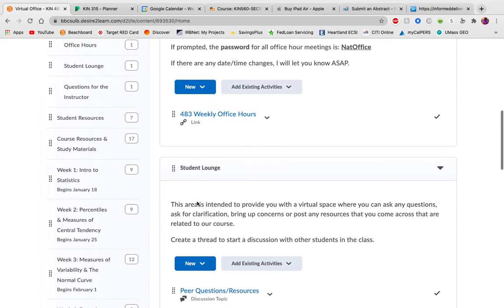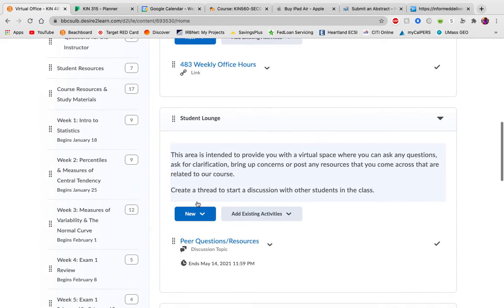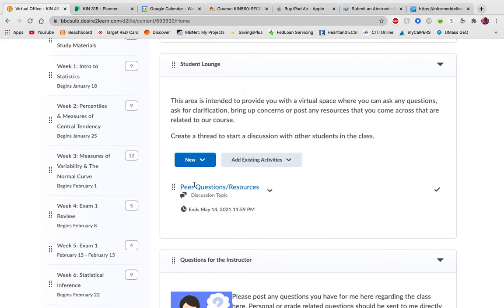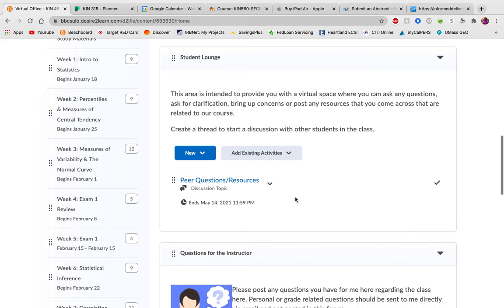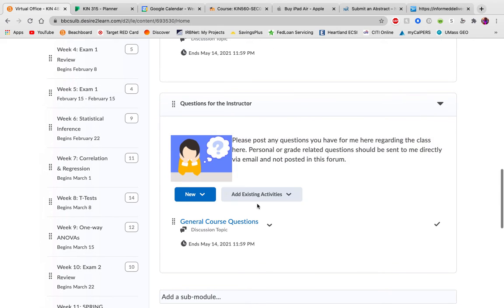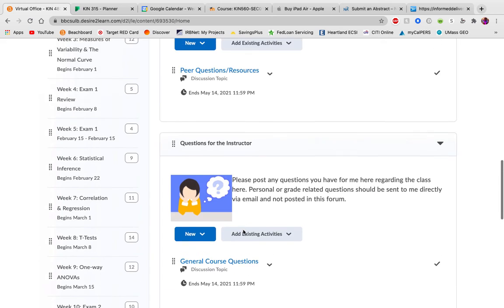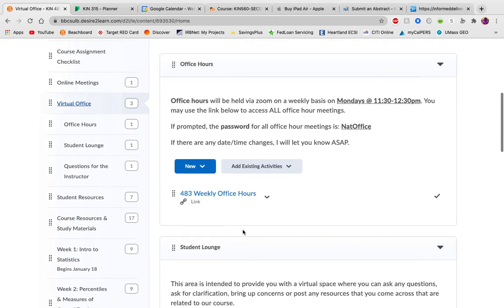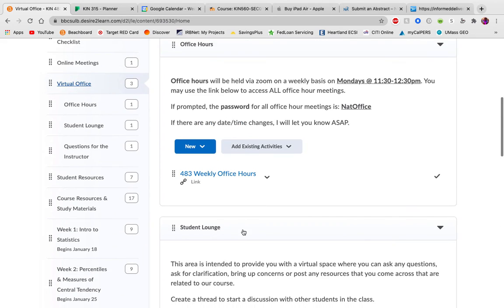Additional online areas where you can ask questions are the student lounge, where it's just a discussion board where you can post resources that maybe you found helpful, ask questions that other students might be able to answer. And then there's also a discussion board for general course questions. Anything personal should be sent via email. That way we keep some discretion and confidentiality.